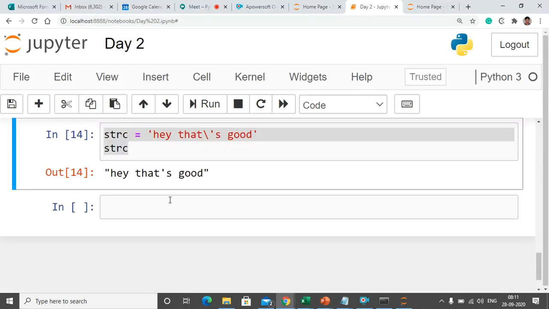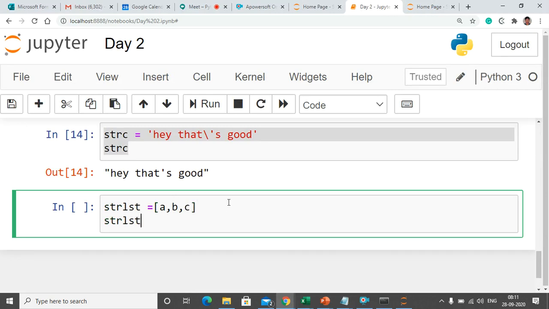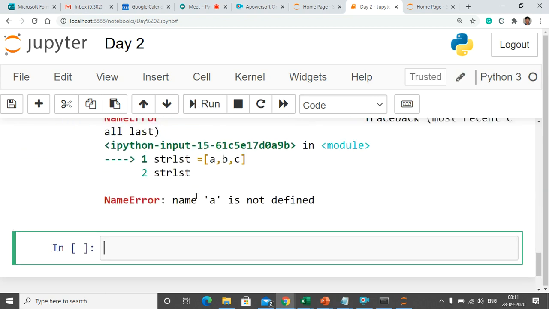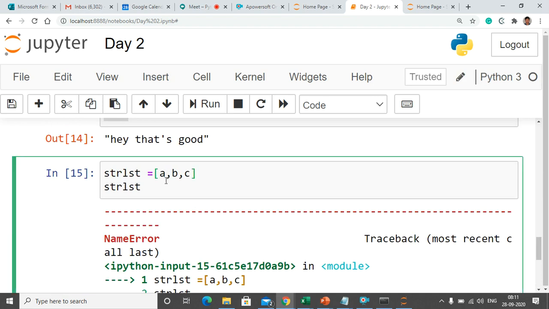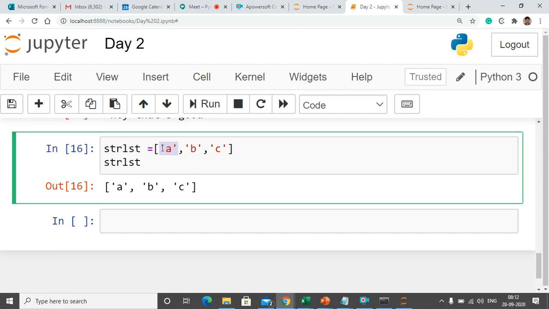Let's do this quickly. A, comma, B, comma, C. Okay, and I want to print that out. LST. Oh, sorry. Okay, you see, I forgot to provide single quotes. How does Python understand a string? When we give something in single quotes, it understands it's a string. Okay. Now, let's do even more examples.